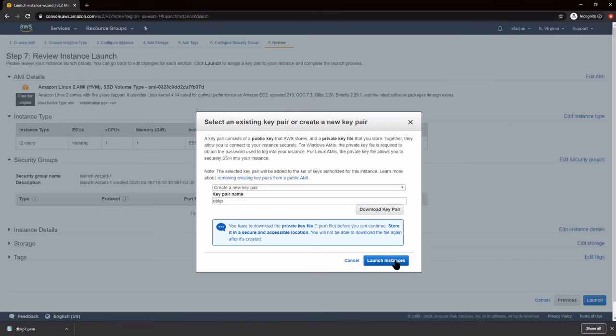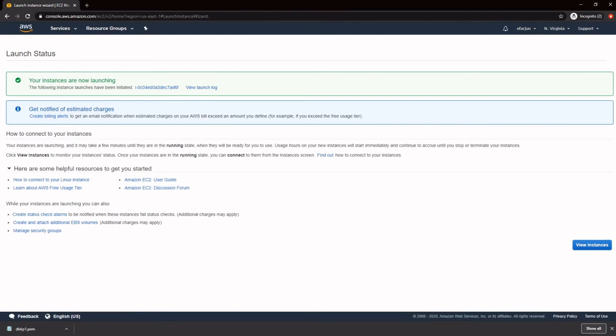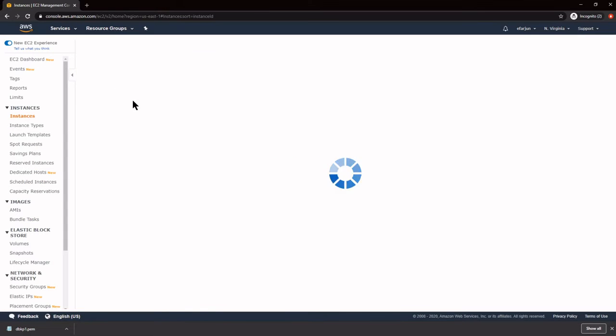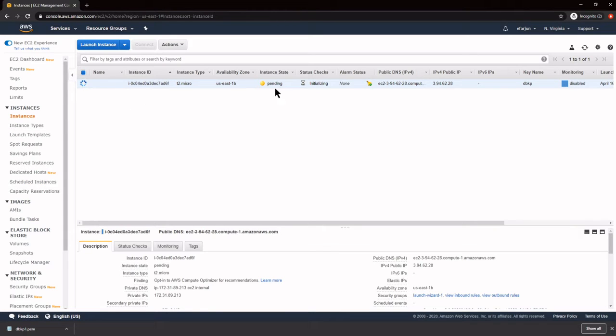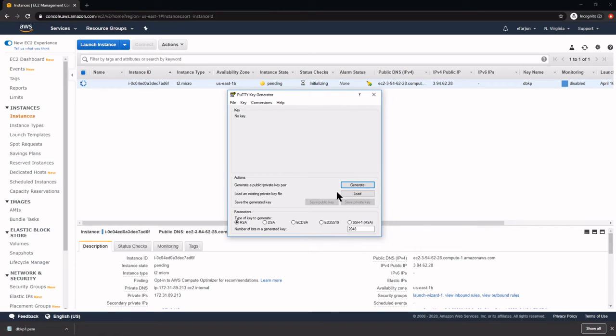and click on Launch Instances. You could click on View Instances to see the process of it being created. It's pending right now. So while that's going on, I'm going to use a program called PuTTY. And this one is called PuTTYgen, the PuTTY Key Generator. So very important, if you don't have that, make sure you install that.